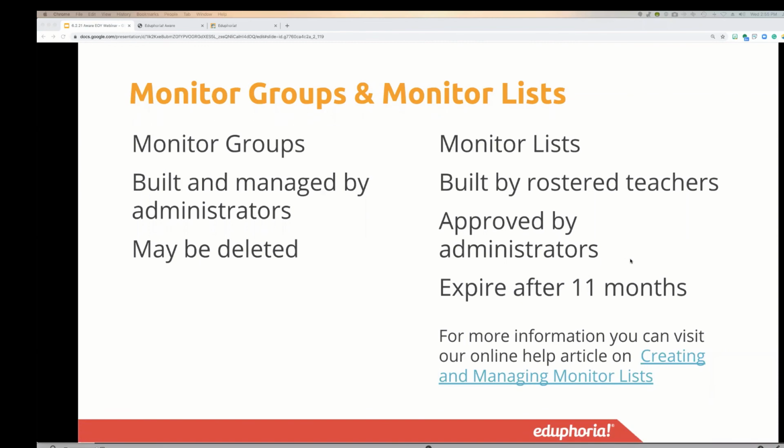And one of the updates that came out when all those other updates came out is that monitor lists will automatically expire after 11 months, when they were approved by the principal on their campus. Administrators have to approve monitor lists, and then they expire after 11 months. When a monitor list actually expires, it doesn't go away. It just gets resent for reapproval. And so it gives you a chance to go in and say, yes, these people still need access to these students, or no, these people do not. So you really don't have a lot of management stuff to do on the monitor list end.